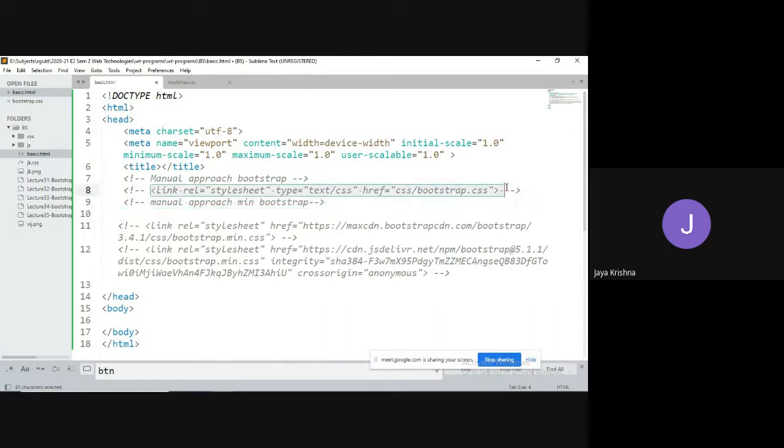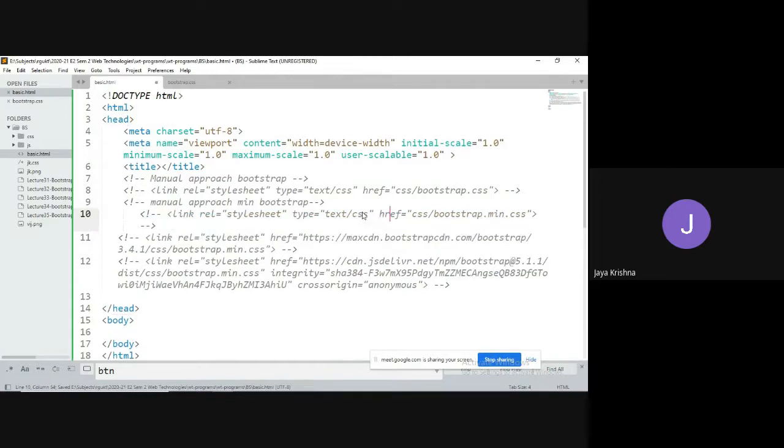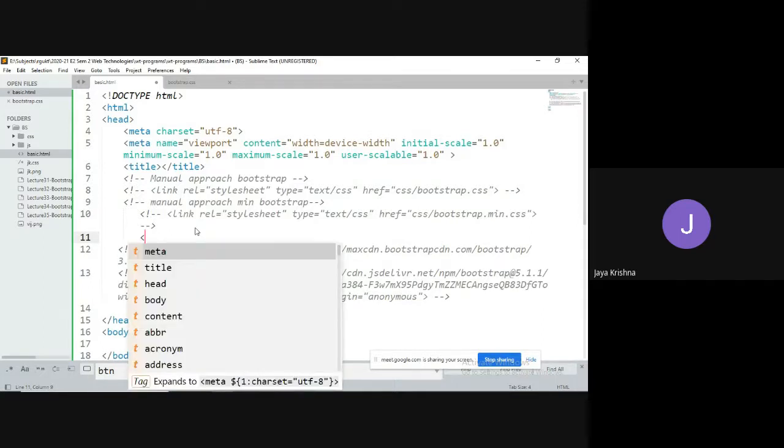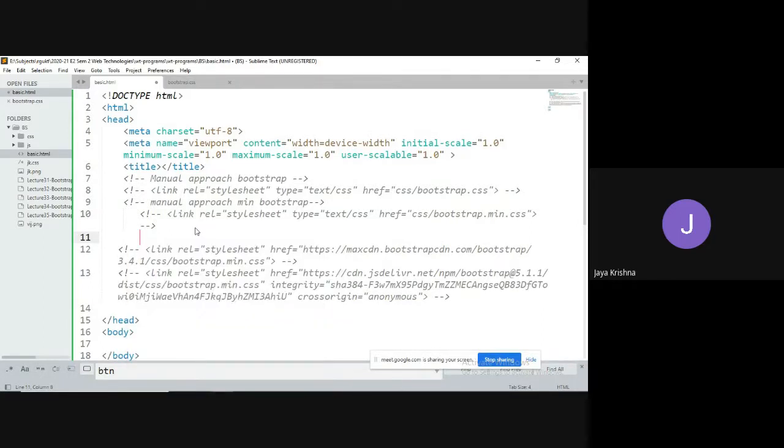I'm simply copying this one. In the last class itself, I showed bootstrap.min.css, so it will be linked. I'm going to comment this also. The following two are the CDN approaches. For that, I can go for various kinds of CDNs. Among those, one is Max CDN, another one is JS Deliver CDN.